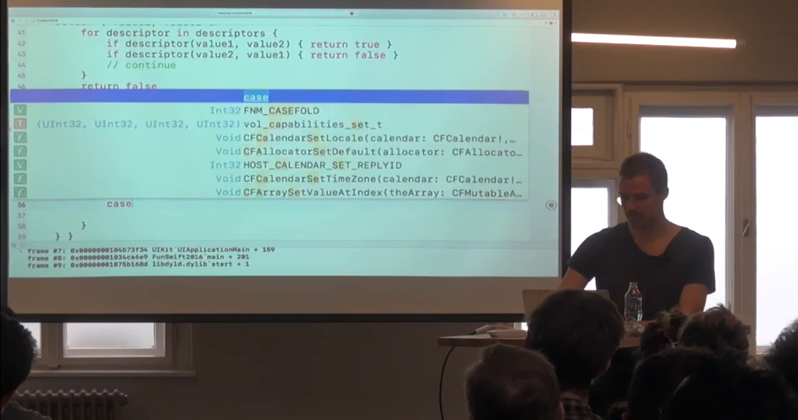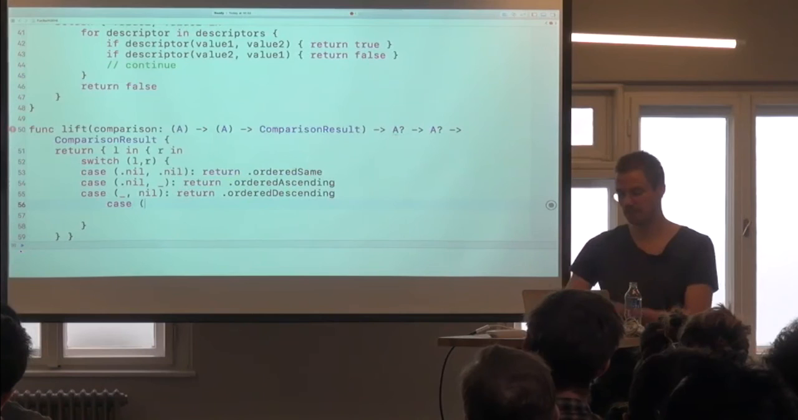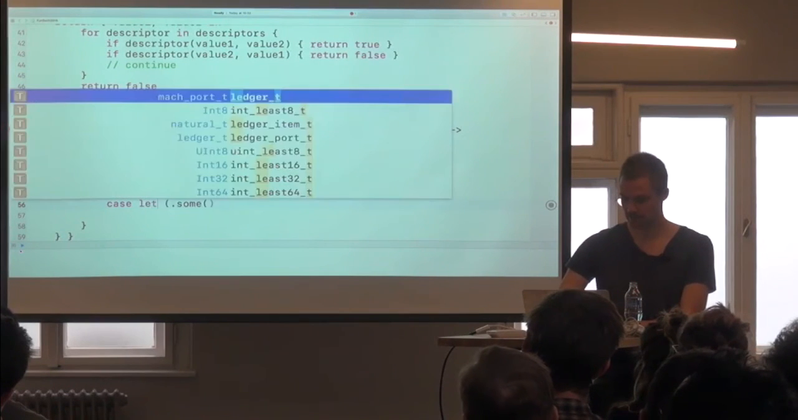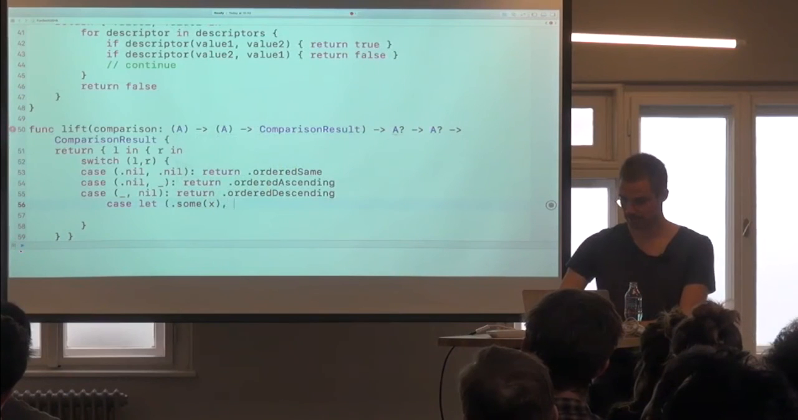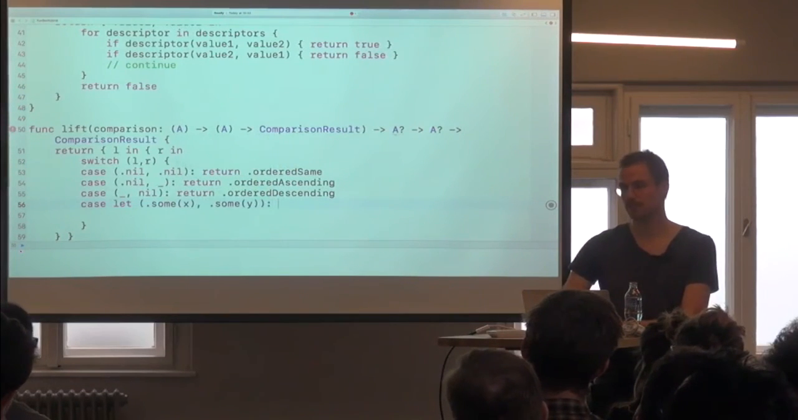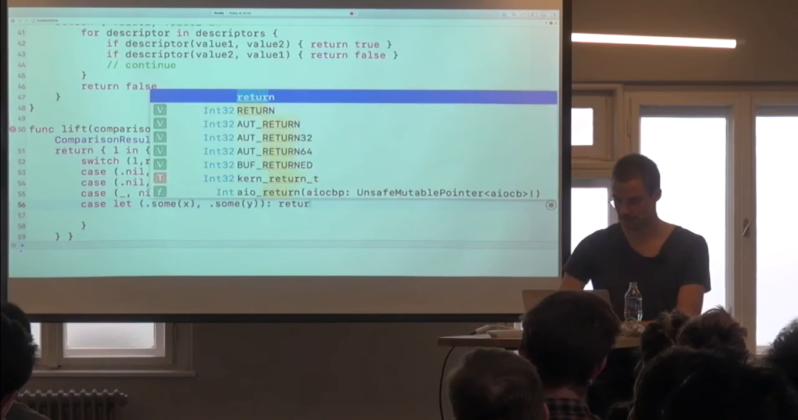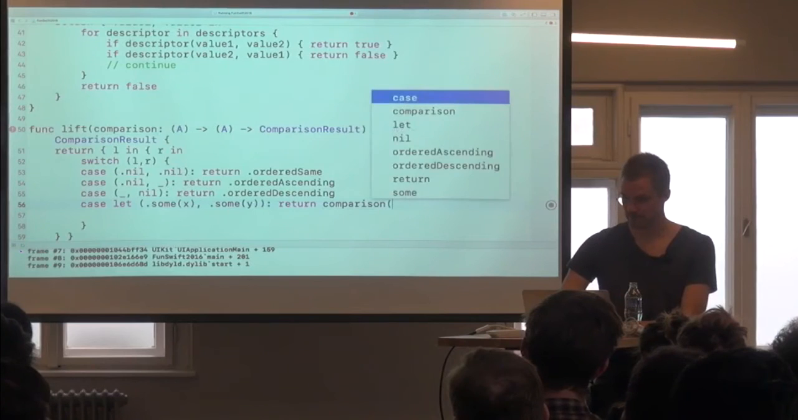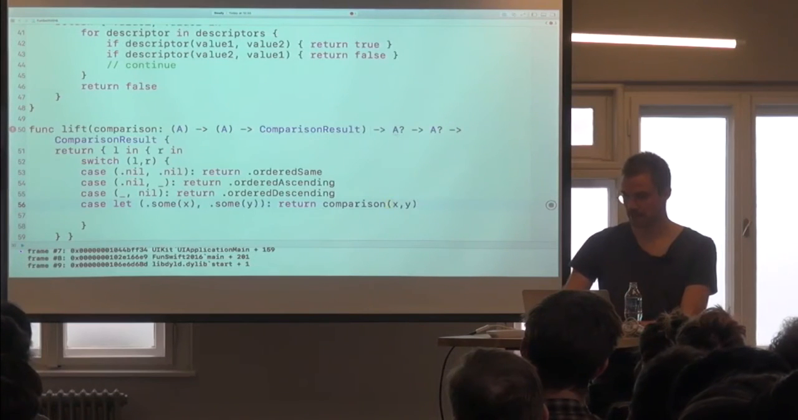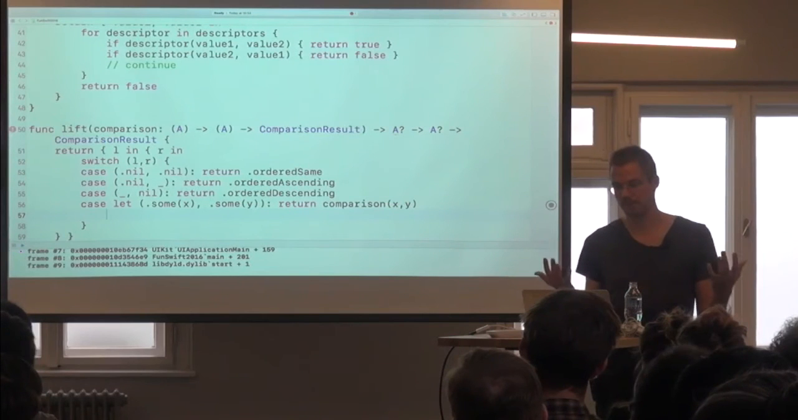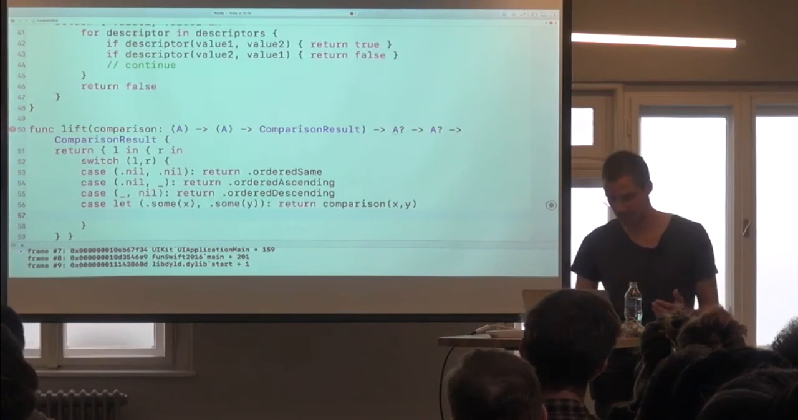And then finally, if we have two values, so if we say case let sum x, sum y, then we can really use our other comparison operator. So we can say comparison x, y. And this way we can sort of lift comparators into the optional domain.